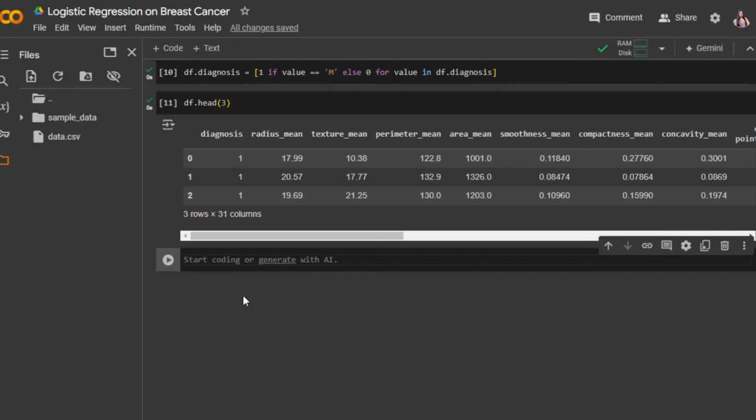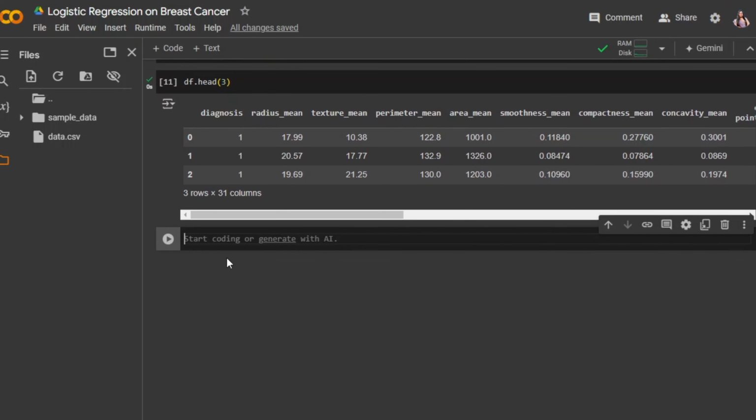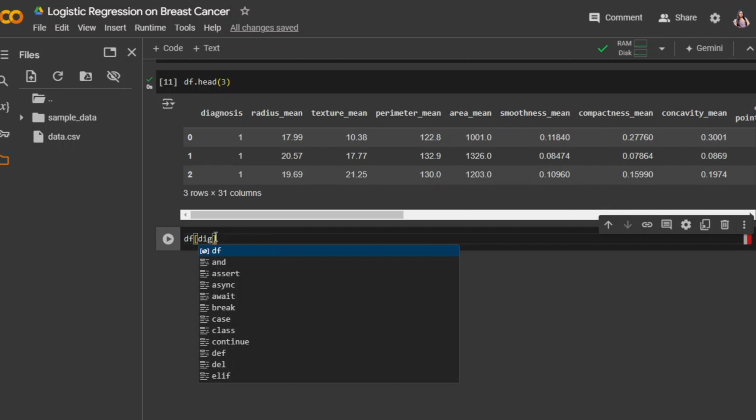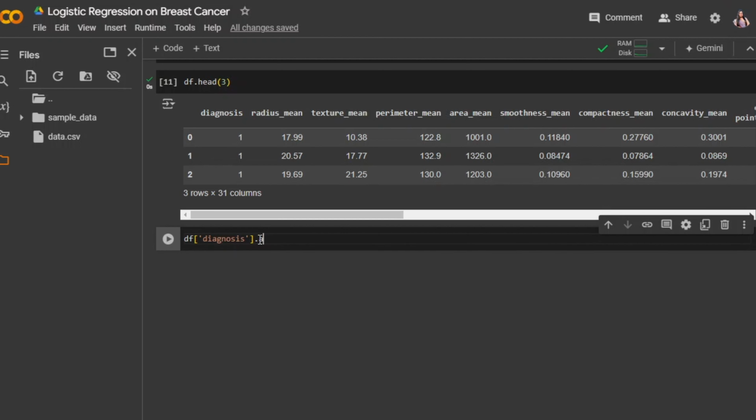Okay, now let's turn the target variable into categorical data, right? So for this, let's type df of diagnosis.